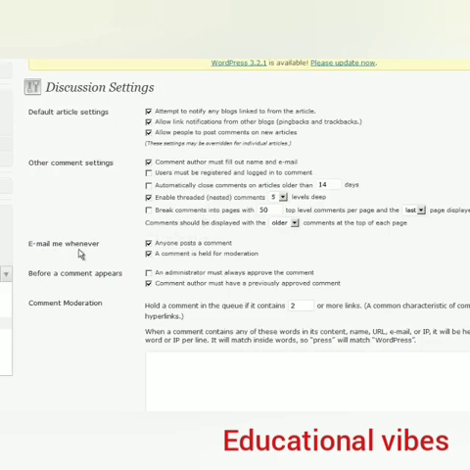I do like to have emails whenever somebody posts a comment and whenever a comment is held for moderation. That follows from the next setting, which is before a comment appears. I always check that an administrator must always approve the comment, and comment author must have a previously approved comment. Otherwise, that comment goes into moderation, and then I get an email that says there's a comment here, you need to moderate it, approve it or decline it, or call it spam or trash it. So that's that.